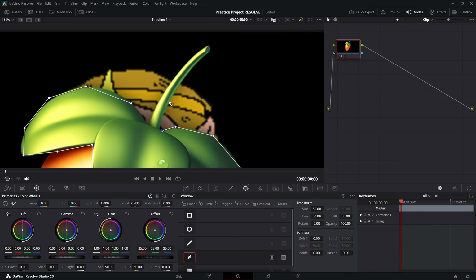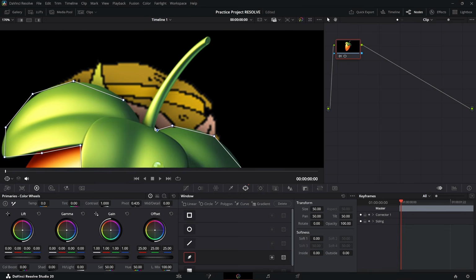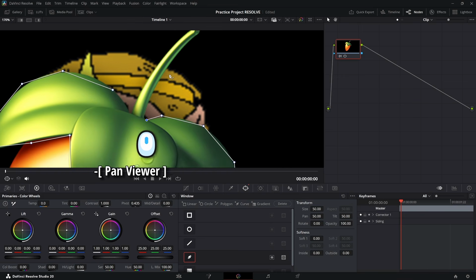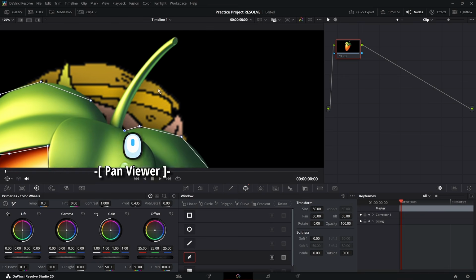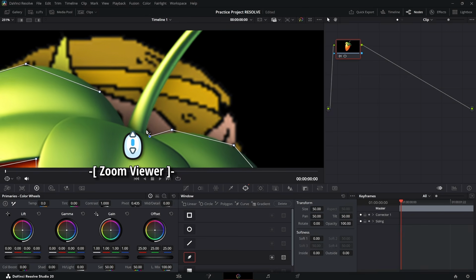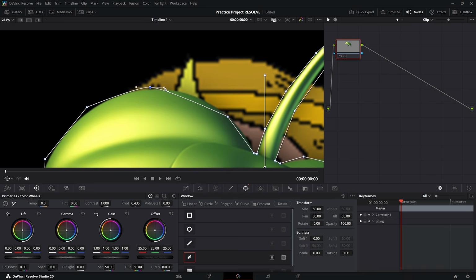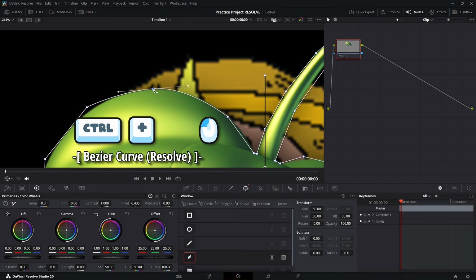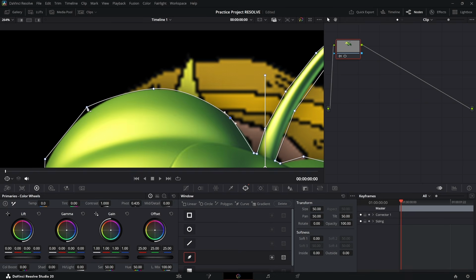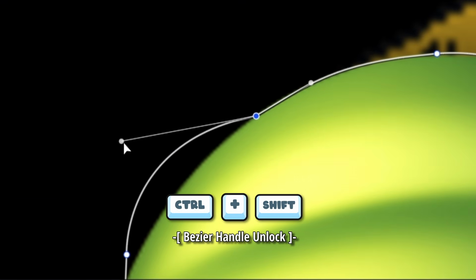Now, what's cool about Resolve is it makes it so much easier to move around the workspace while you're masking, because I can use the middle mouse key to grab any part of the video and move around in 2D space. And I can zoom in and out at my leisure. Resolve has a cool way of making Bezier curves. You just hold the Control key and drag out from the center of the node, and that turns it into a Bezier curve. And the cool thing is, if you hold the Control and Shift key, you can manipulate these handles independently from each other.